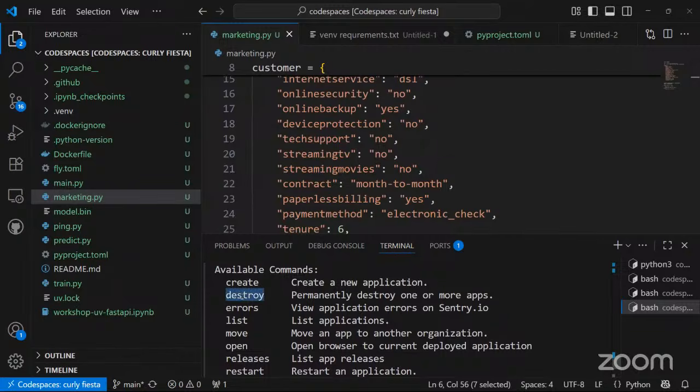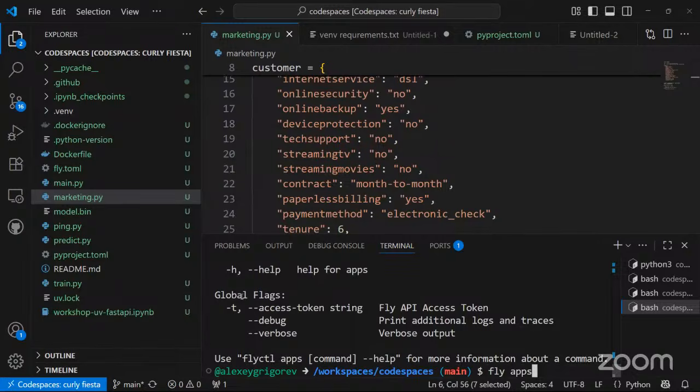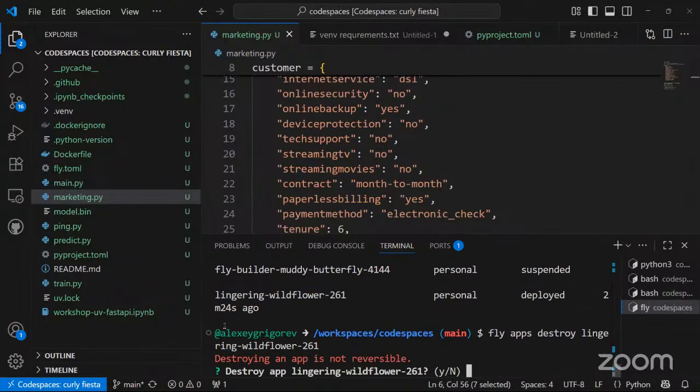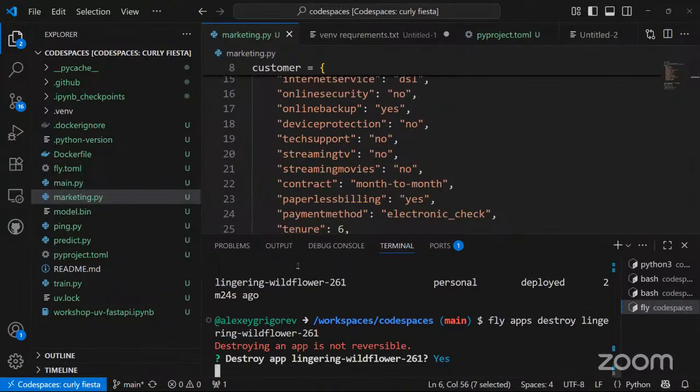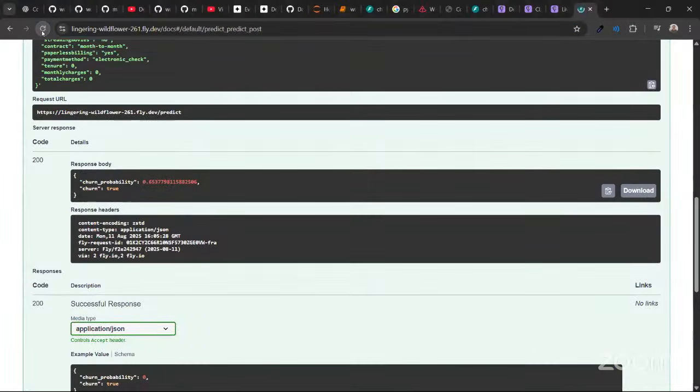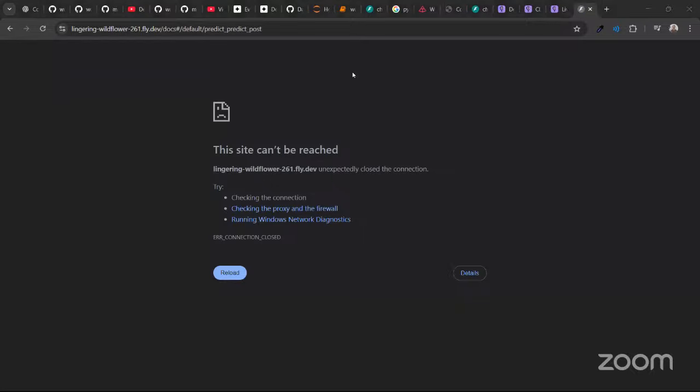So right now what I want to do is call destroy, or first apps list, to see the things we have. So this is what I just deployed, lingering wildflower. So I'm going to call destroy and the name of this app. Yes, destroy. Okay, and now the app should not be available anymore.